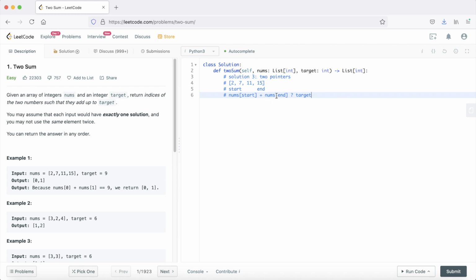So when we compare, if that is equal to the target, that was very easy. We can just return the start and the index. But if that is larger than the target, which means we actually need a smaller number. Since start has already found the smallest number in this array, we need to move the end pointer to the left side, because the left side is always smaller than the right side if we have a sorted array.